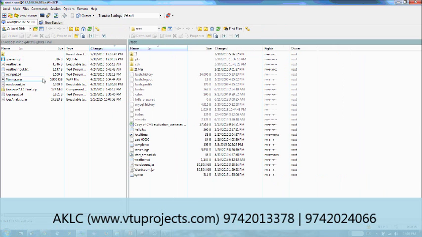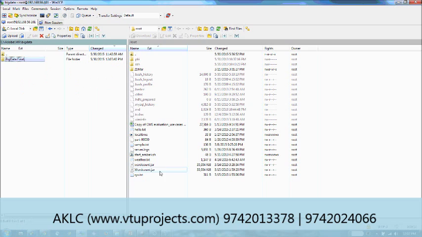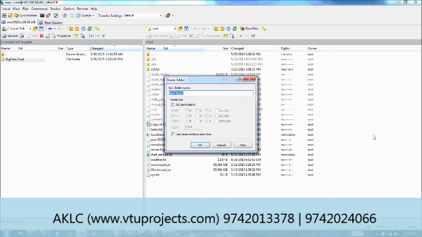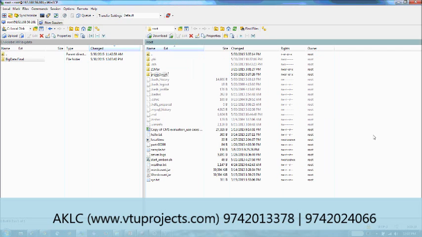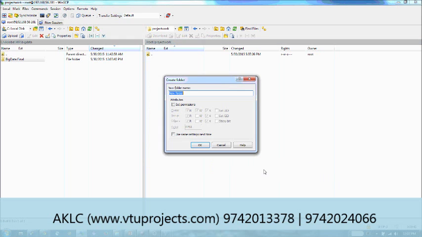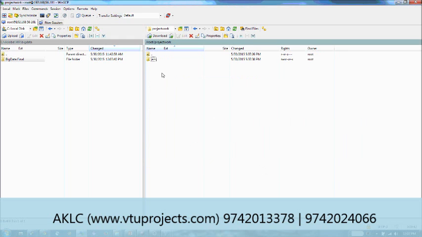The first step is to create a new folder. See, the left hand side is the Windows file system, and the right hand side is the Linux file system. Under the Linux file system, I'll create a new folder called projectwork. It should be all small case and without any space in between. It is very case sensitive. So I created a folder called projectwork. Inside that, you need to create another folder called jars.